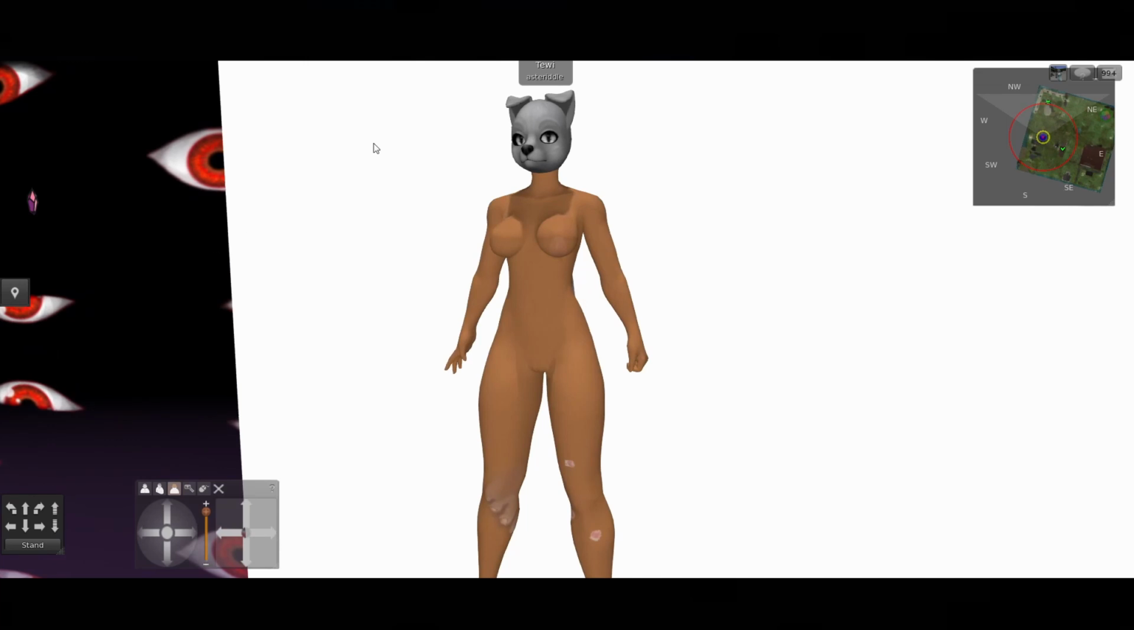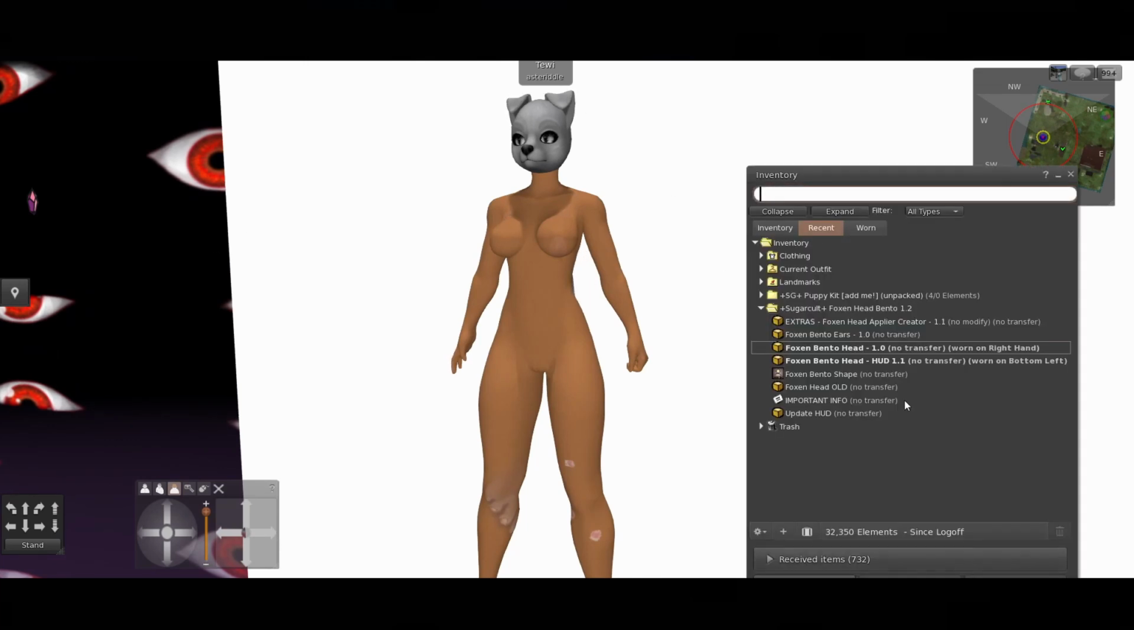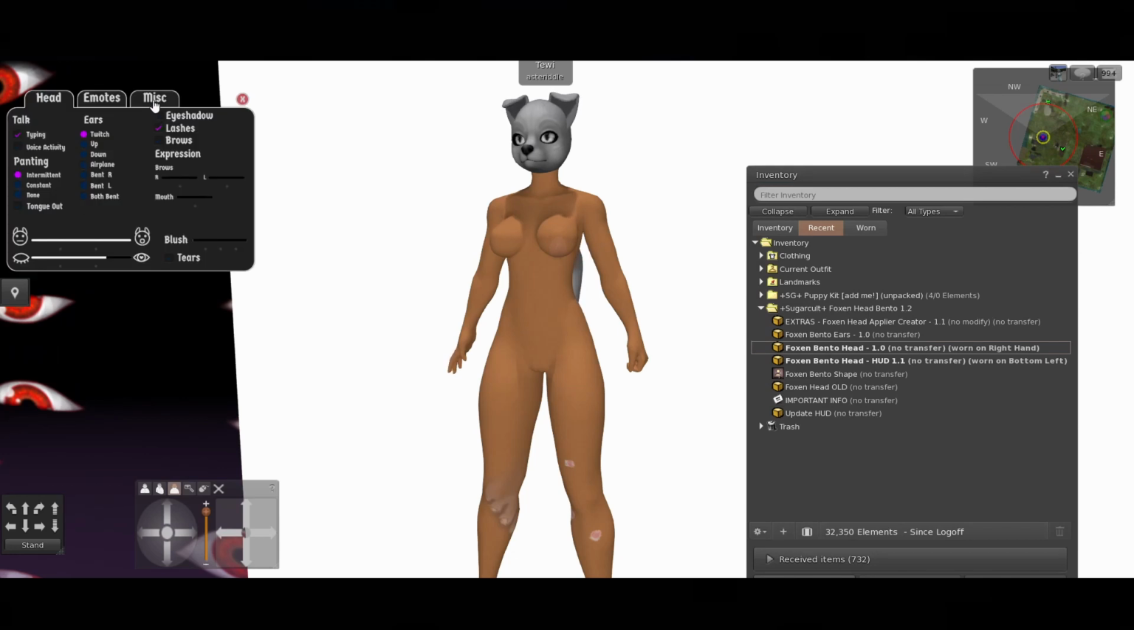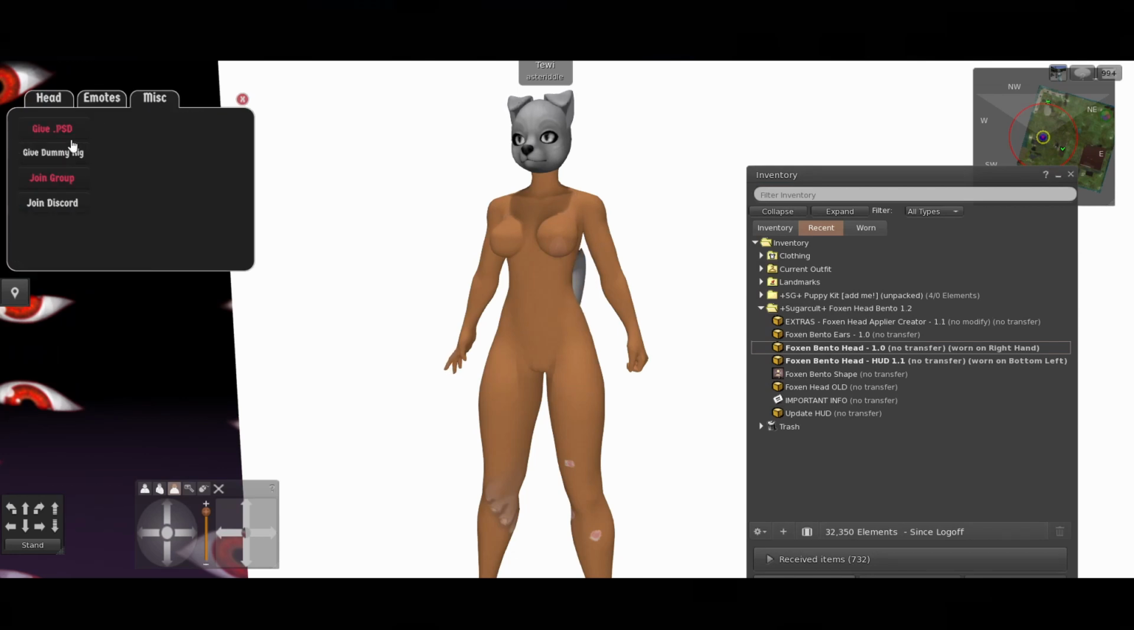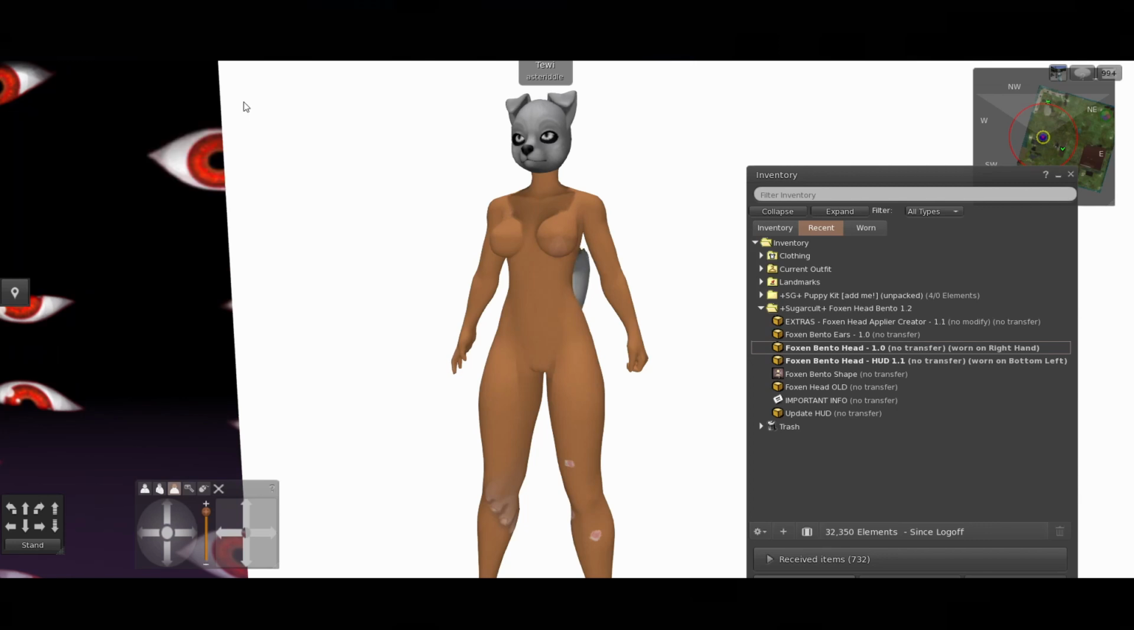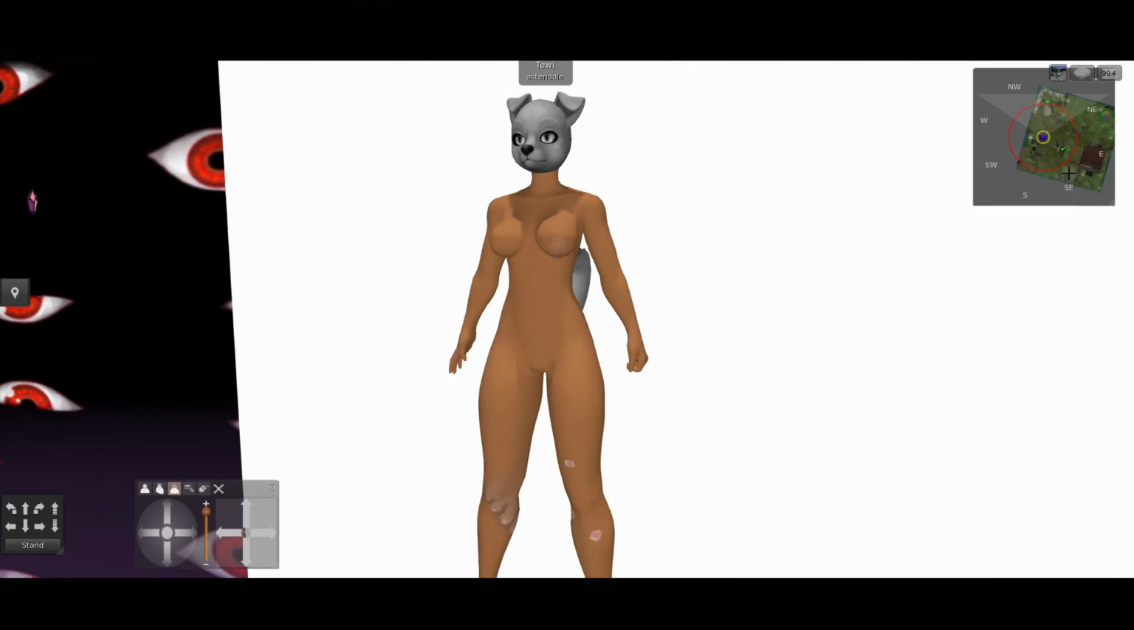When you get your parts, there should be a note card in the folder, which there isn't. Here it's in the HUD, but there should be a note card or something and it'll have a give PSD. This is important because this is what you're going to use to mod it.